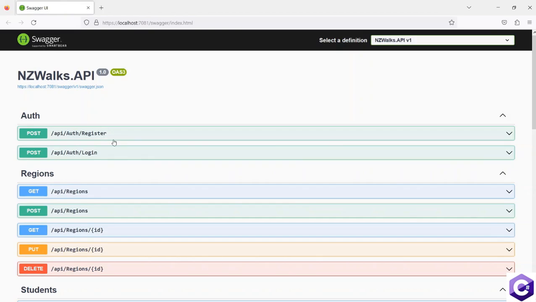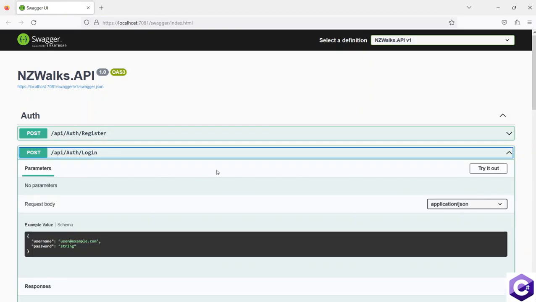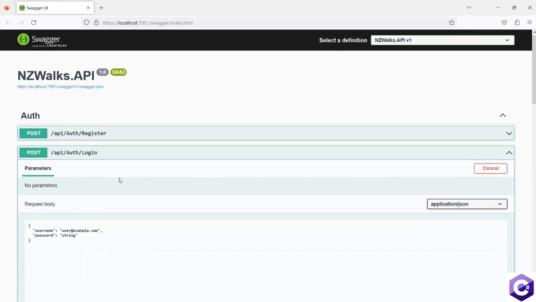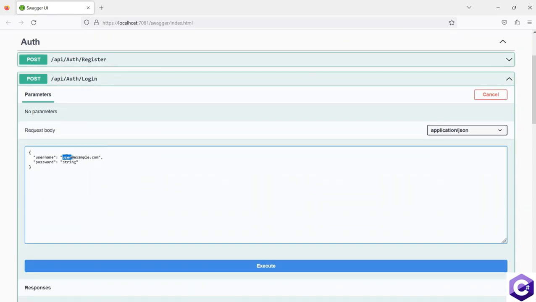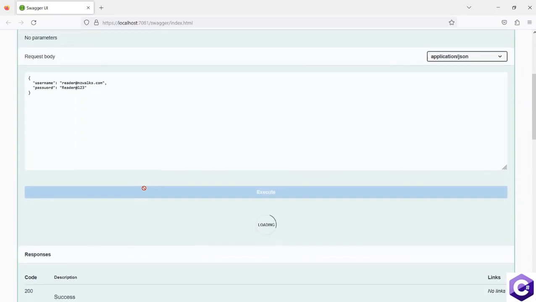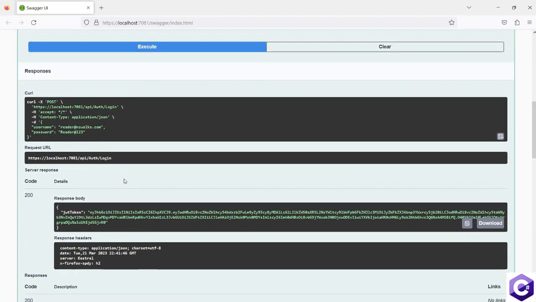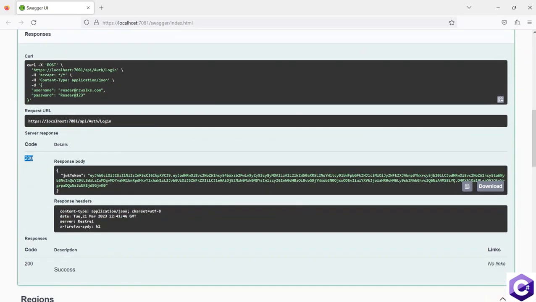So the application is running, and now I can expand on the login method to try it out and pass the information that I have for the username registered. So we have the reader user at nzwalks.com, and the password is reader at 123. So let's execute the statement. So we get the 200 successful response back along with the information of the token over here.